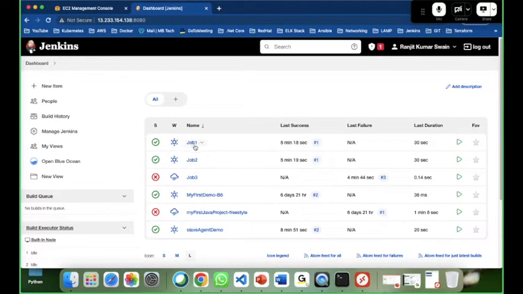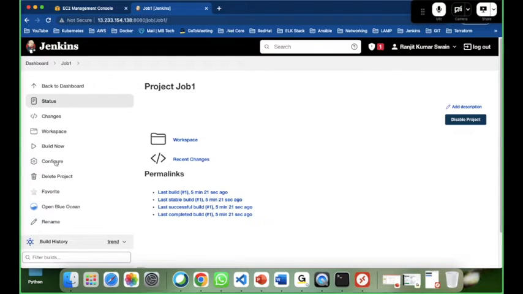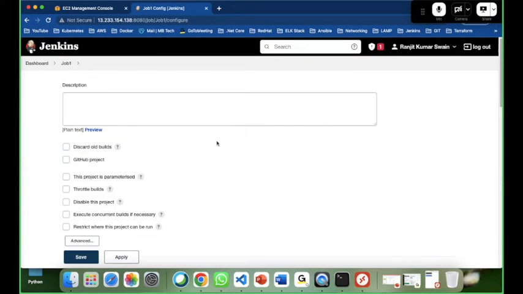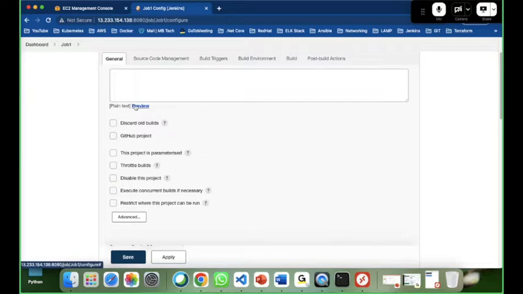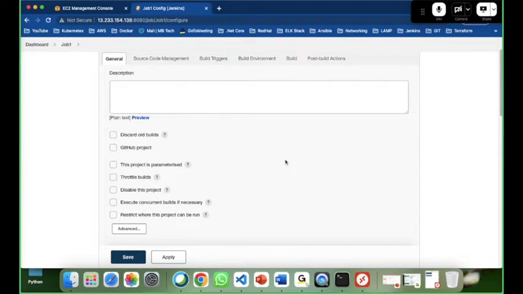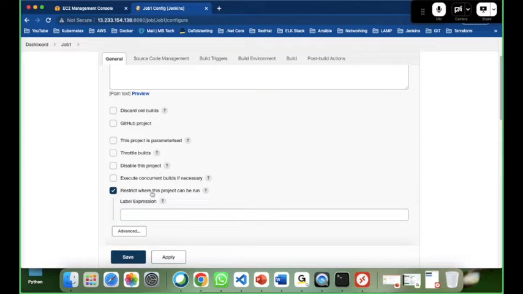So the jobs whatever we have created, let's configure it. You have to practice this, otherwise it will cause some problems. If you don't practice, you will not be able to do it. You'll forget immediately. You have to practice multiple times to do the master and slave architecture setup. Okay, now what you have to do is restrict where this project can be run. Just give the label expression here. So the label is Linux agent, right?